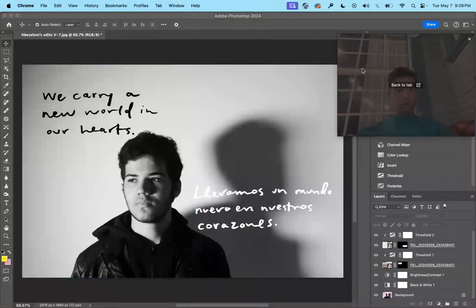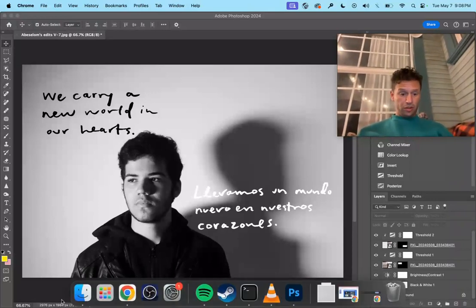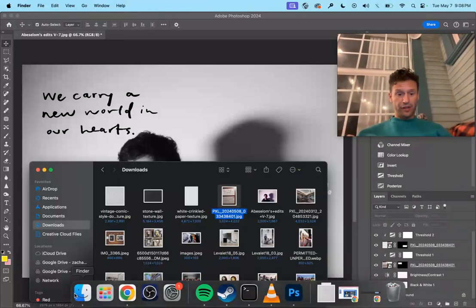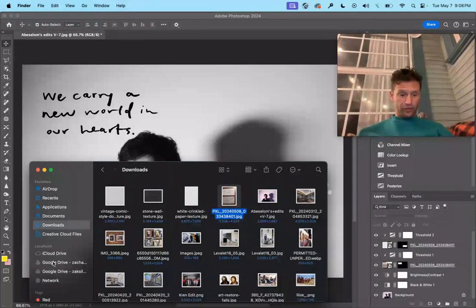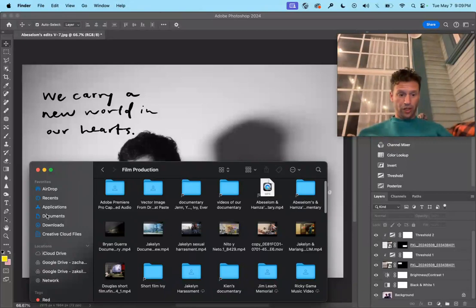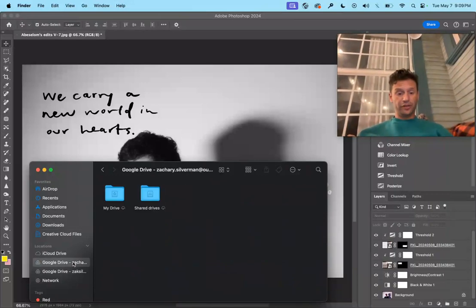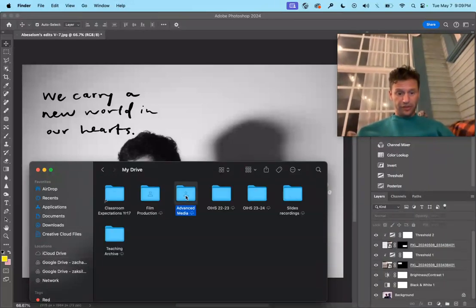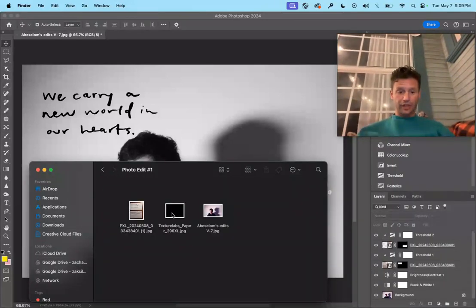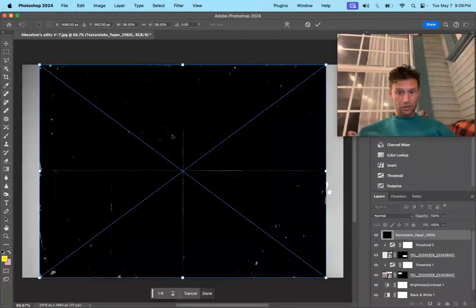Okay, just one more step for me. Honestly, I'm going to go back into my Finder. I'm going to find my folder, or I'm going to go to downloads, and I'm going to find the texture that I downloaded. Advanced Media for me, photo edit, and here it is. It's this. I'm going to drag it into my picture.